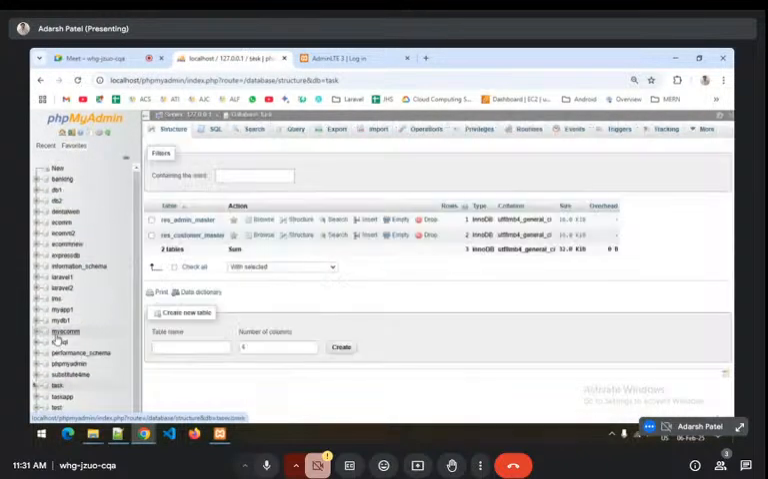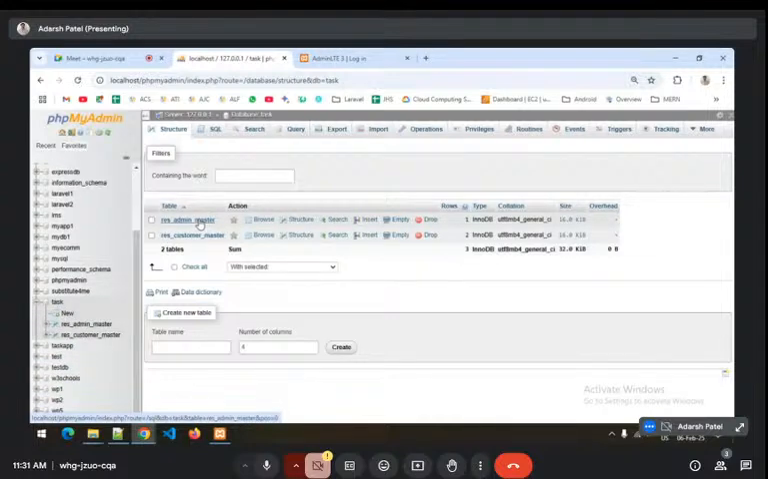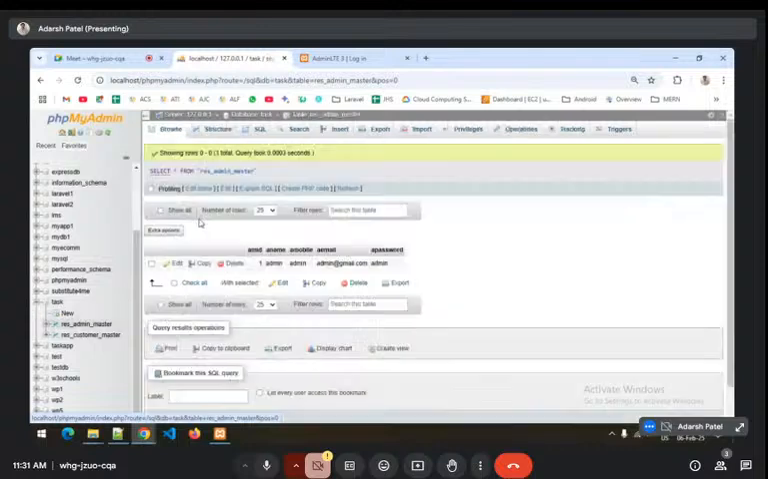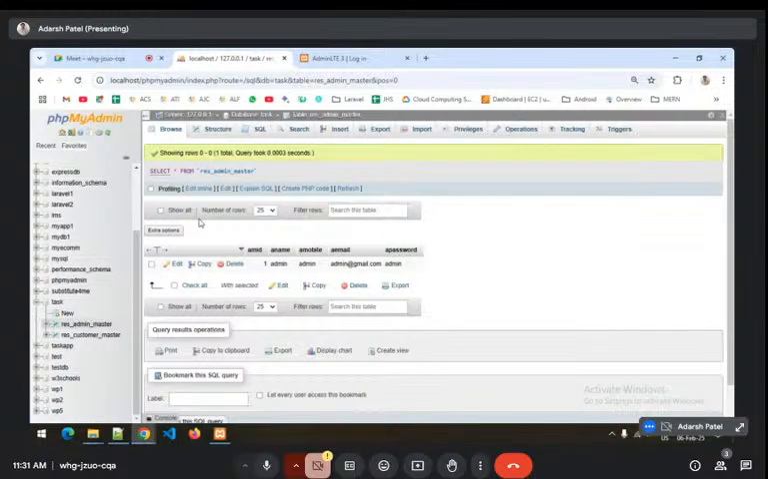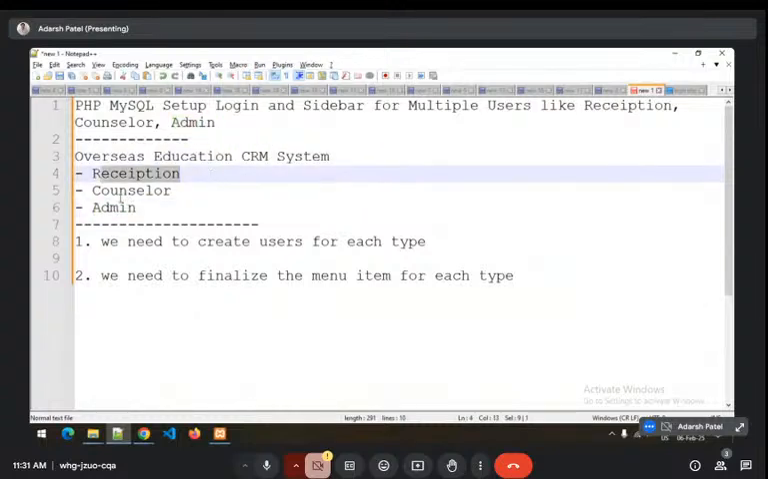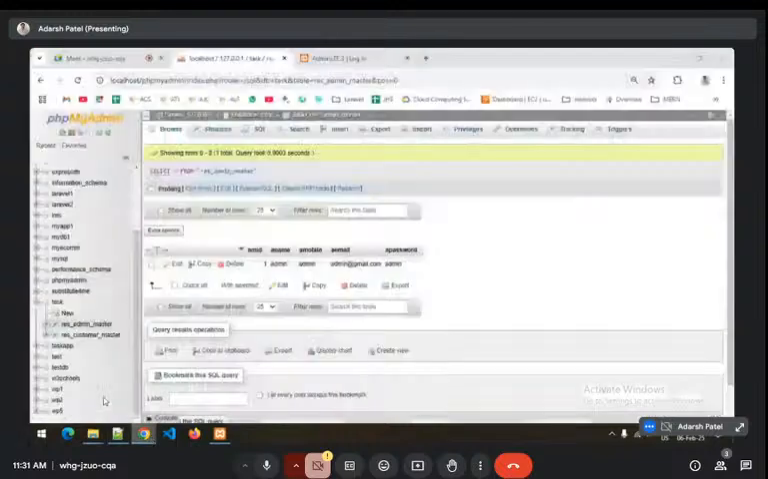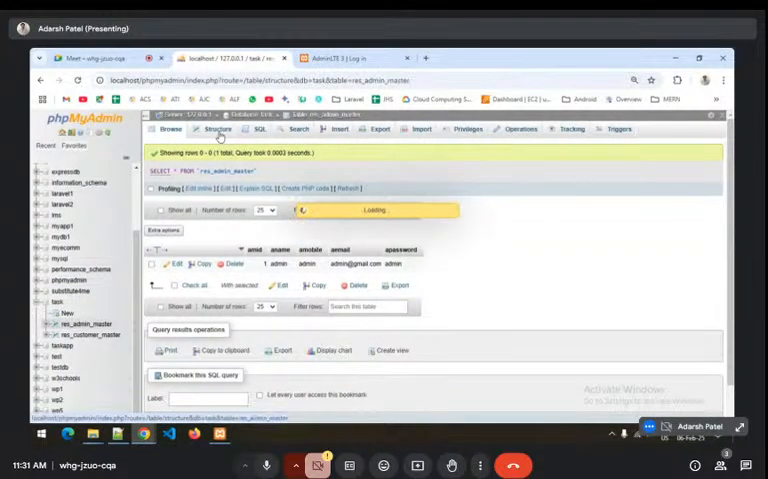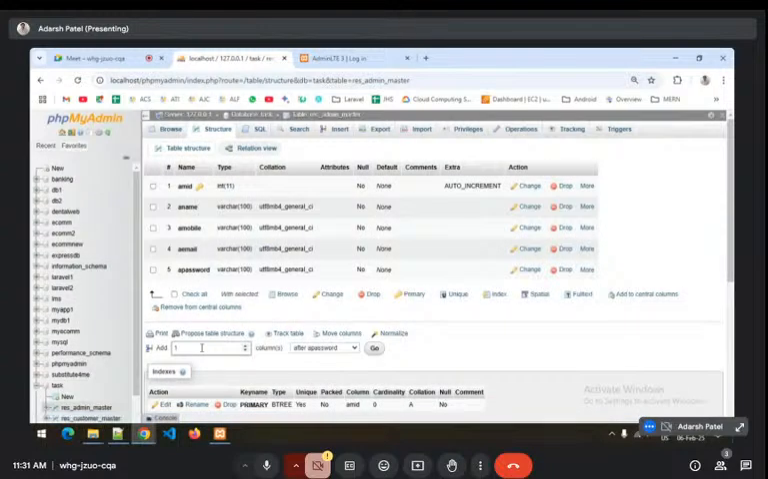In the task database, there is an admin master table. Let me open that admin master table. This admin master is not only for the admin. It will be used for all three roles. It can be used for reception also, it can be used for counselor, and it can be used for admin also. So we need to restructure that database table. Now let me add one more field. I'm going to add one more field, that is a type.